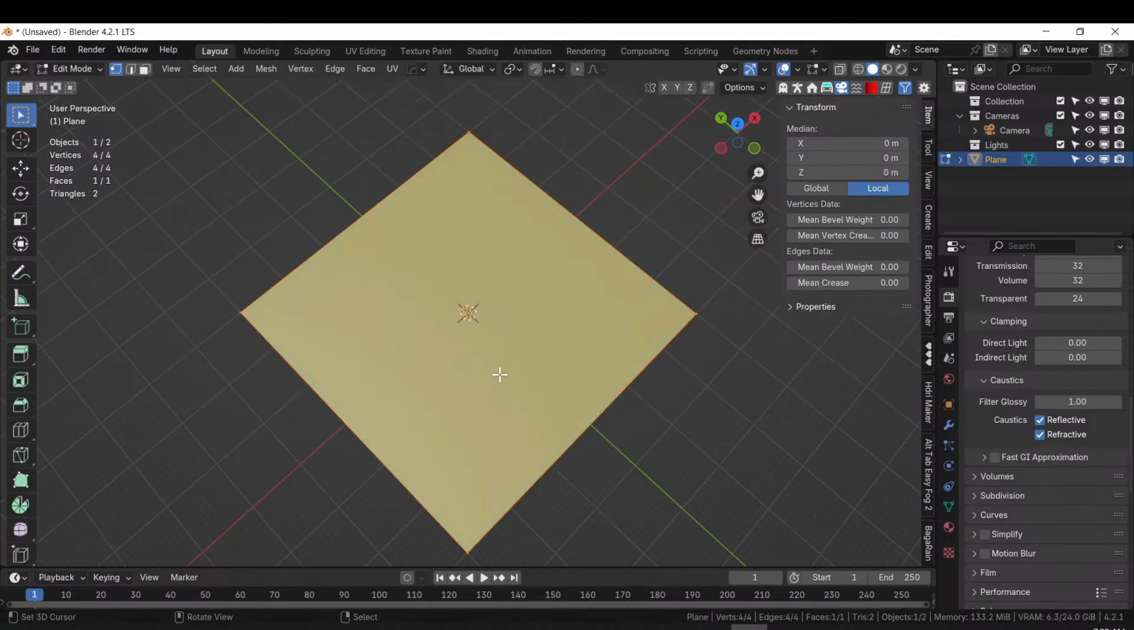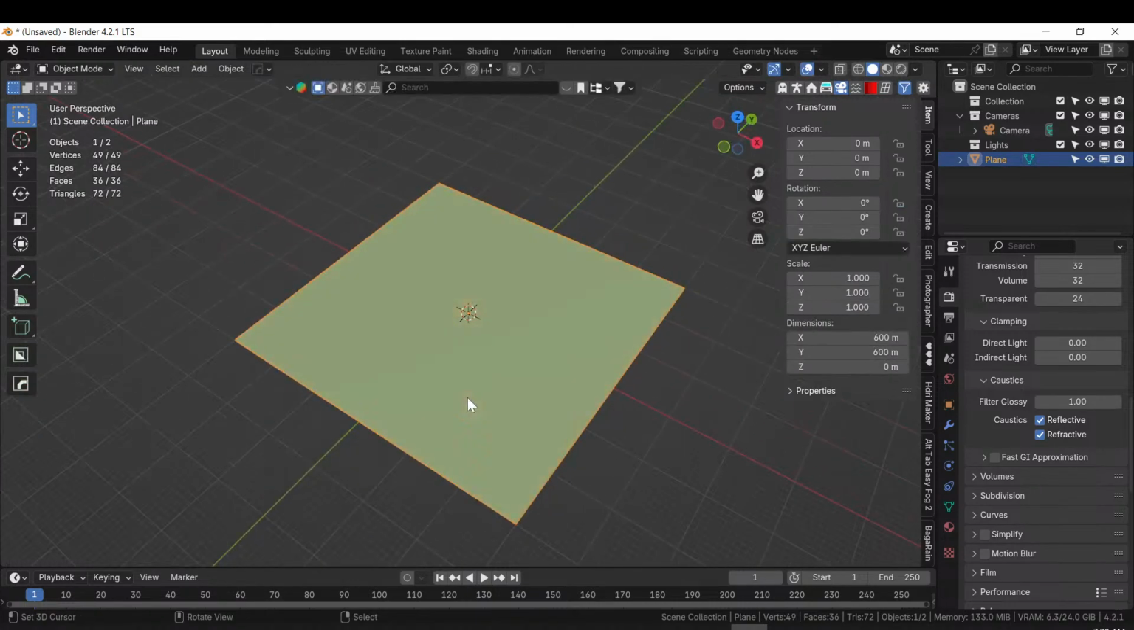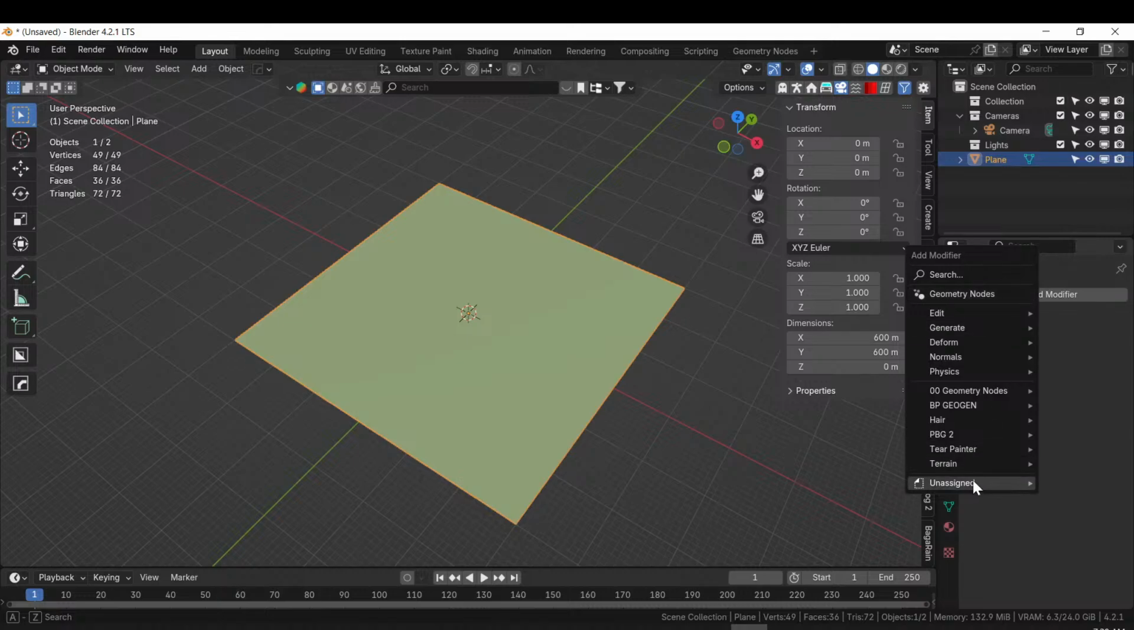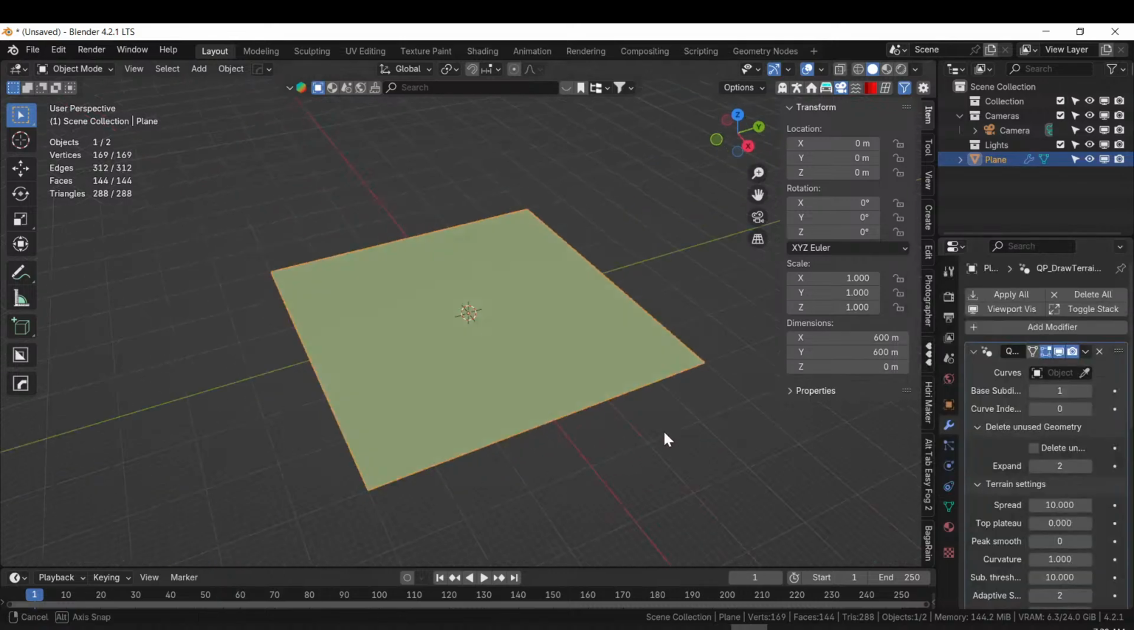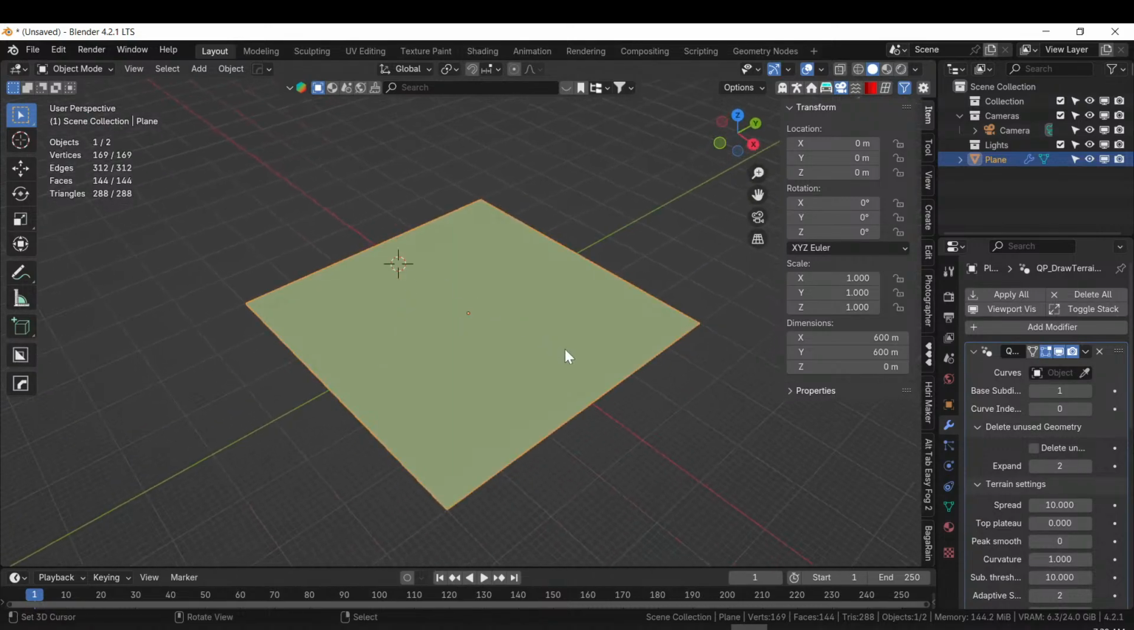And let's subdivide it like 3, 5. Let's see if 5 is enough to start with. Going to be using the draw terrain modifier. Draw terrain. And I'm going to put this over here. Cool.